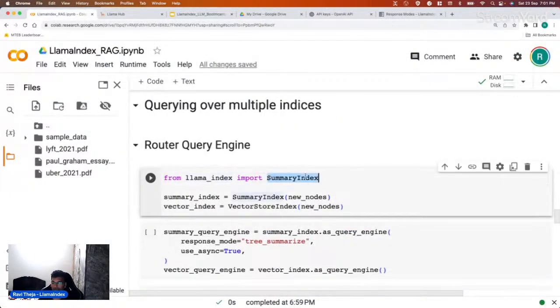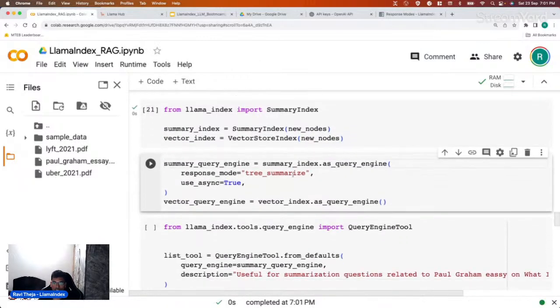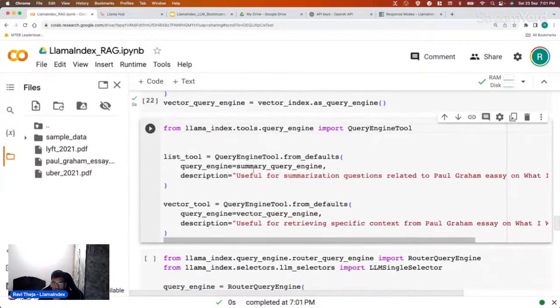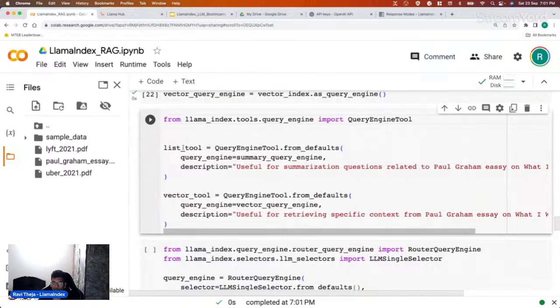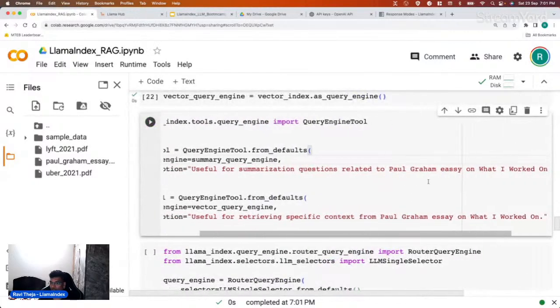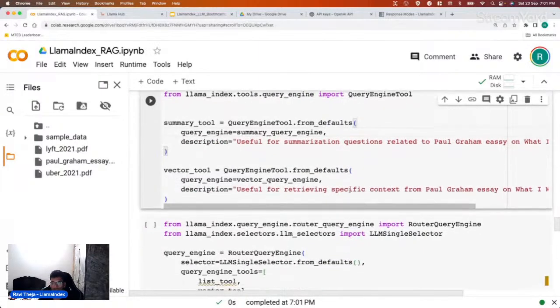So for that, we created a summary index as well as a vector index on the Paul Graham essay. So let's run that. And then, as I said earlier, there is one response mode, tree summarize. I have used that mode because this query engine is meant for summarization purposes. And then after that, you create tools for each of these. This should actually be the summary tool, with the summary query engine, which is useful for summarization purposes, and the vector tool, useful for retrieving specific context. You need to give a description for each of these tools.